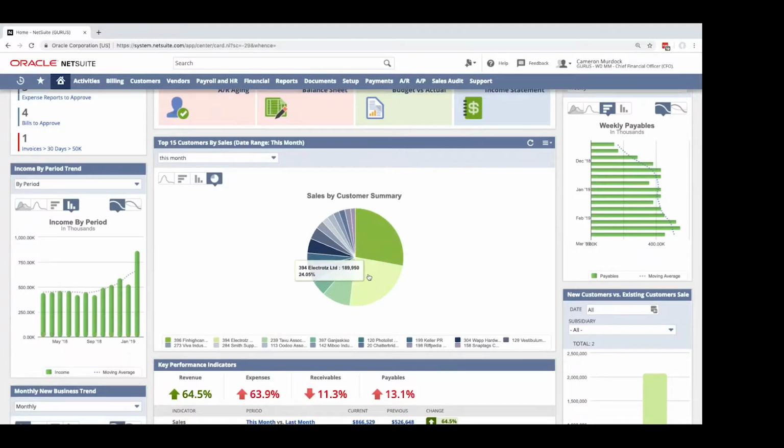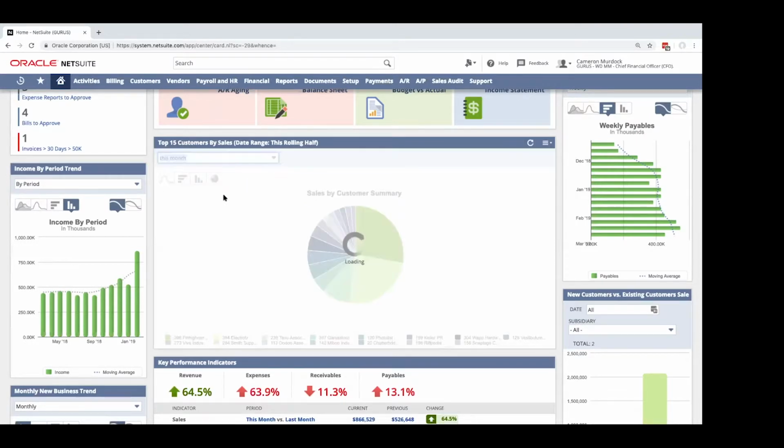And this is for the current period right now. I could change this and see maybe this rolling half. And we should see slightly different numbers as well. Let's change back to the current period.